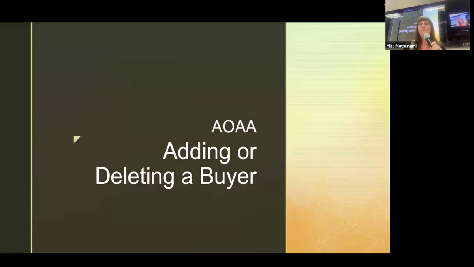It's not just a simple amendment, adding someone or taking someone off. There's actually a form for it. So we're going to go over that today. This class will be a little bit shorter because it's not a long form, but it's a very important one.